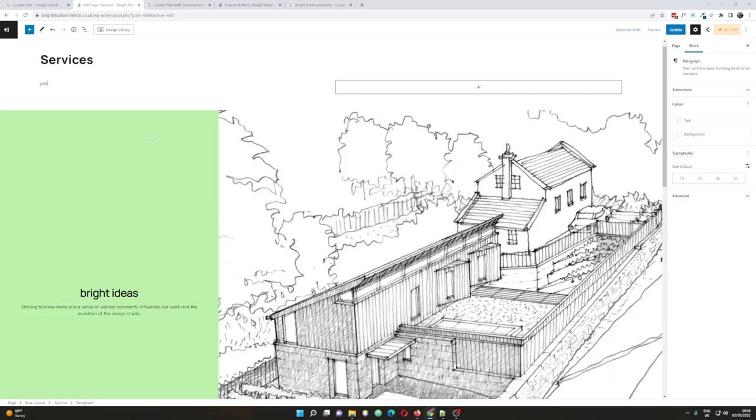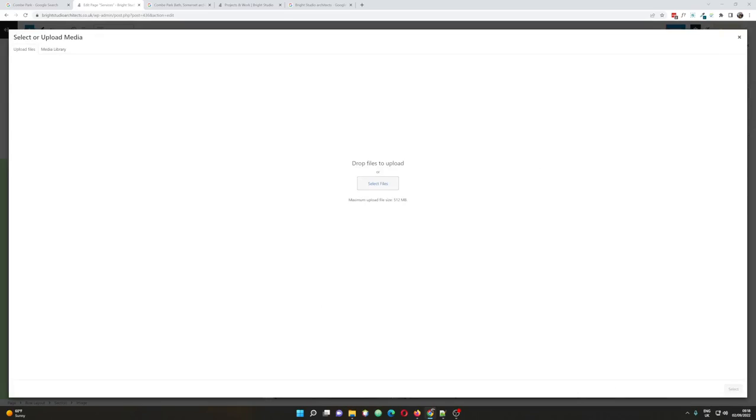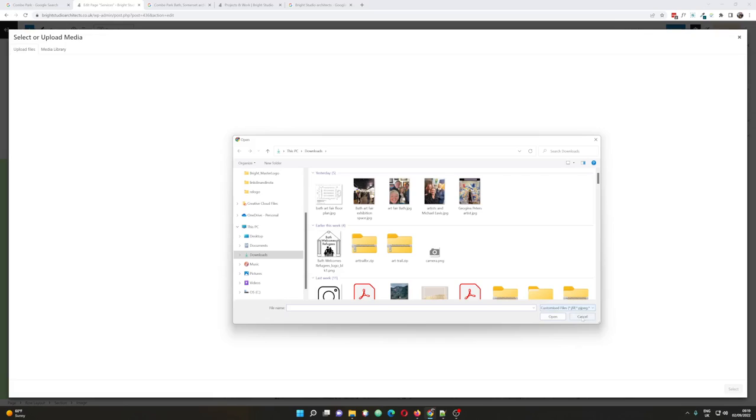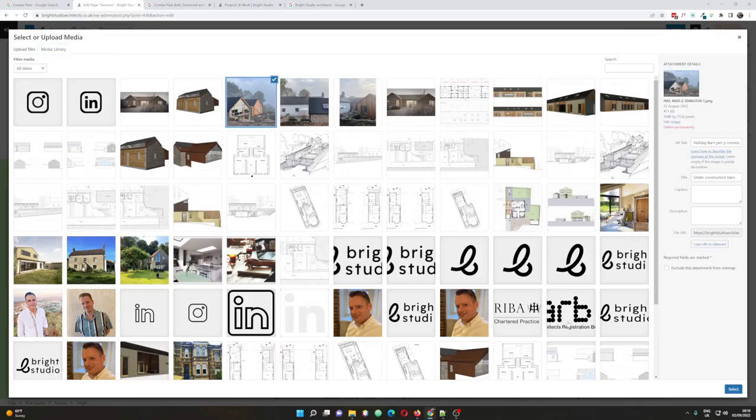So we do paragraph text there. You can write anything in here, actually. And in this block here, I want an image. So I click the plus button, and I either upload the image straight from my computer, or I can go to the media library. Whenever you load anything into this website, it always goes into the media library, and that enables you to share the images in the media library with any page you like. So let's just put this one in there.